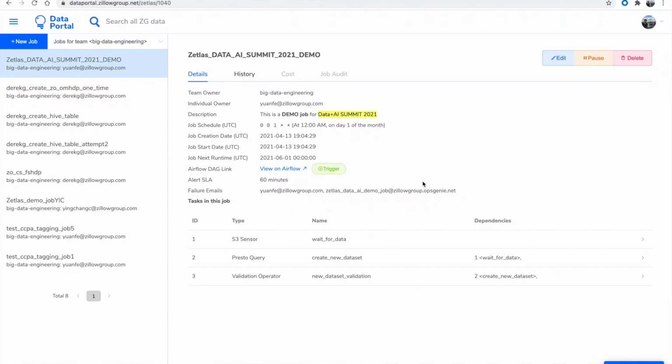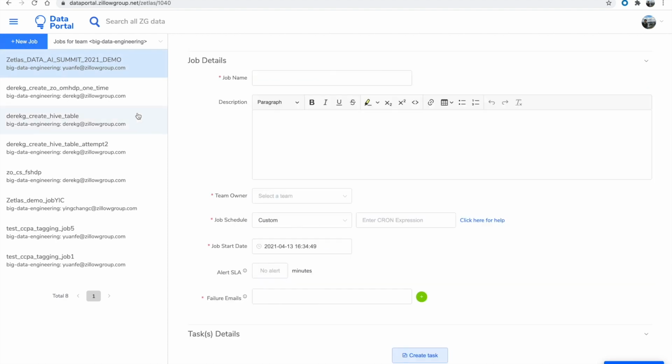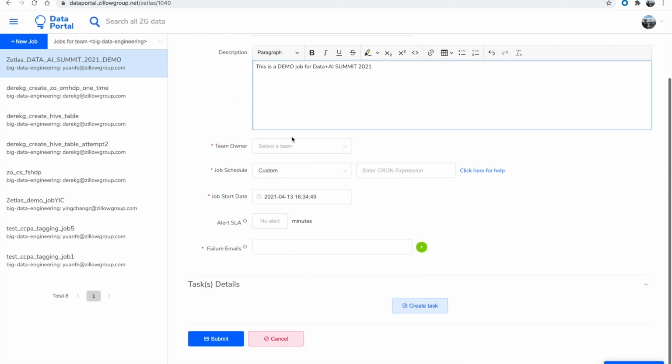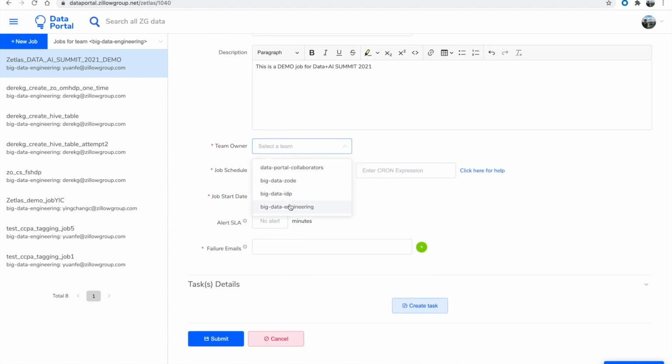Now we'll go through a job creation process to demonstrate how Zetless works. We need to click this new job button first, and it will lead us to a job creation page. We need to fill in some basic information for this job, like the job name and job description. Then we need to select a team owner for this job, and then the job schedule.